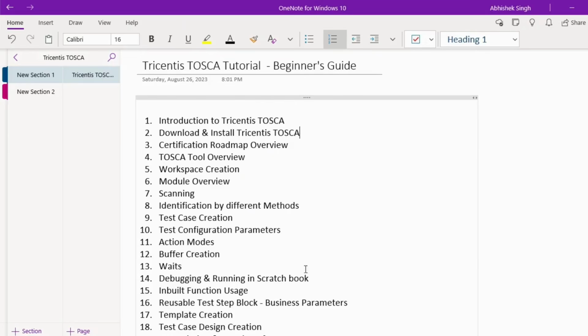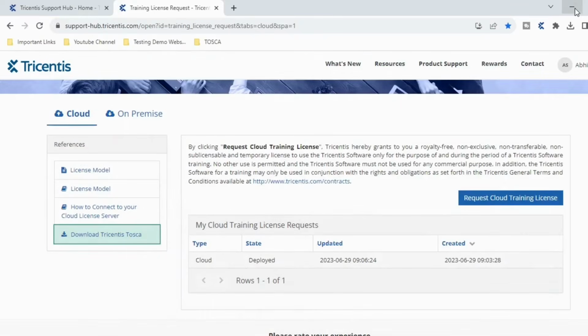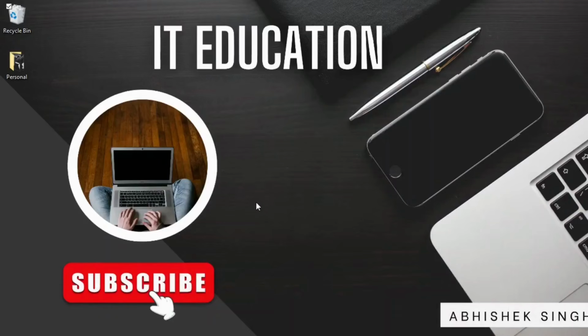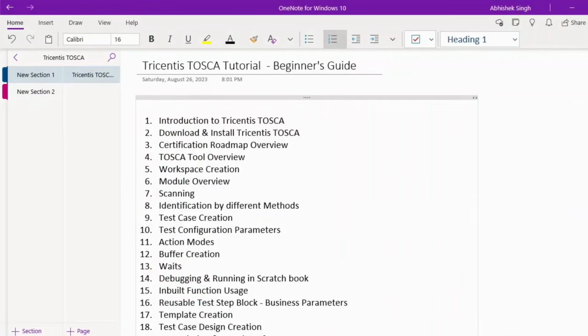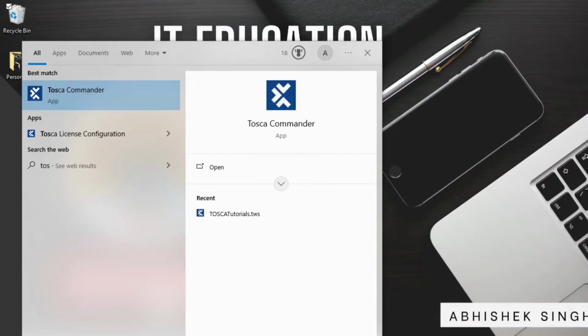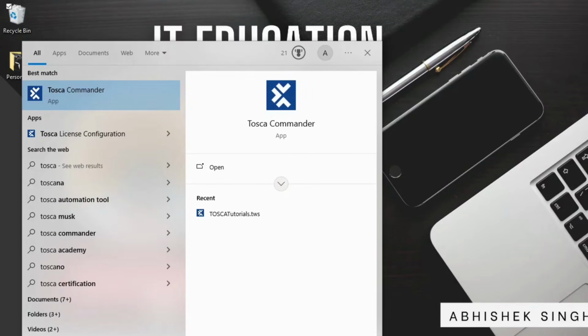So we have covered how to download and how to install. So we'll cover the installation part now. So we have downloaded this, and once we have installed this, then after installation you'll be able to see Tosca Commander here.